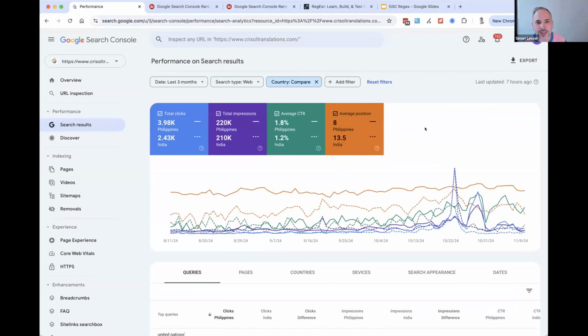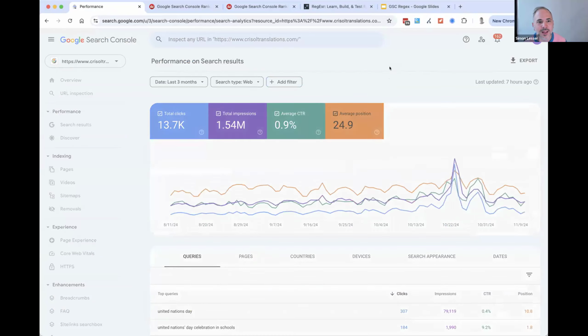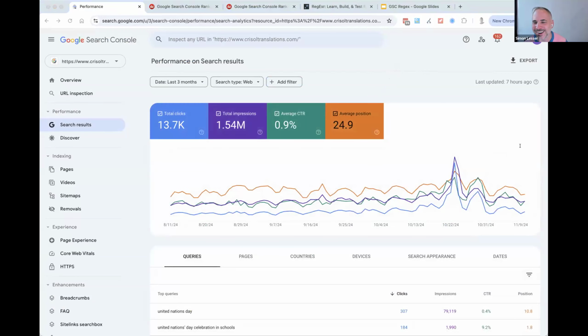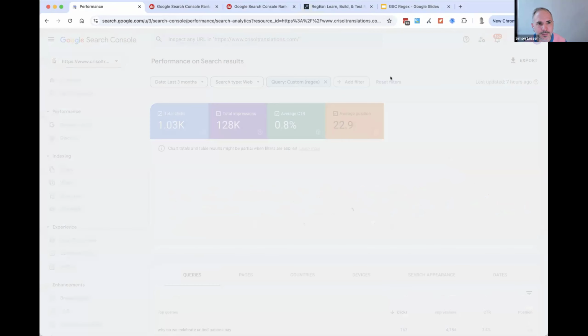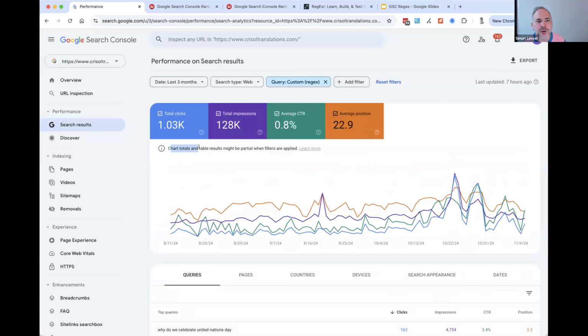That is a great question. I was thinking about including it, so I'm so glad you brought it up. Let's do one of these filters here, and I'll show you. This is a new thing that Google, I think it's new at least, maybe I missed it, but Google Search Console has started reminding you of this limitation. So let's put that back in there. There we go. Look, chart totals and table results might be partial when filters are applied.